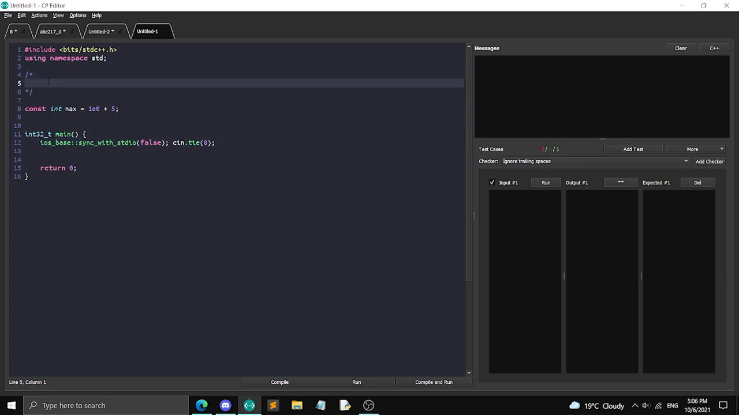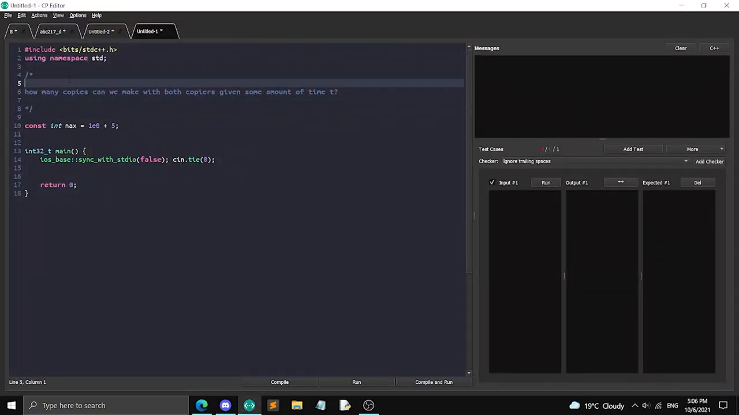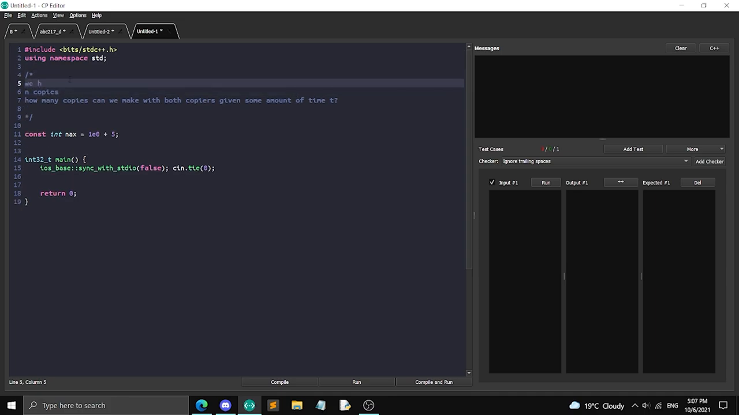So how many copies can we make with both copiers given some amount of time, t? And so we can, by recognizing that we need to make one copy at first with one of the copiers, reduce the problem to this, because first we want n copies, and since we have one copy, we want n more copies, is what it says.